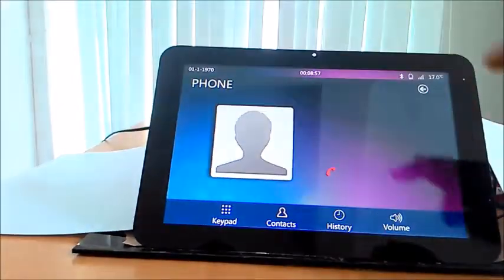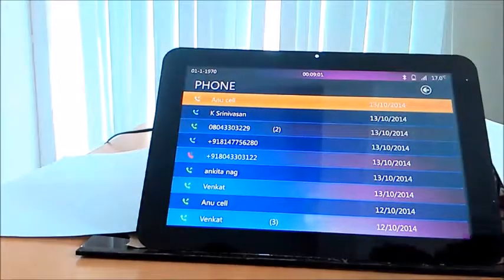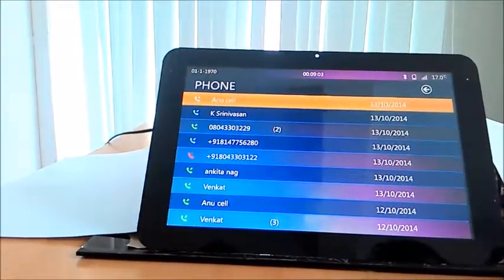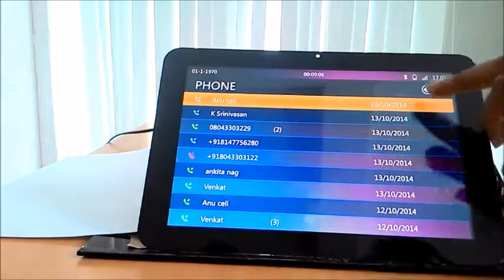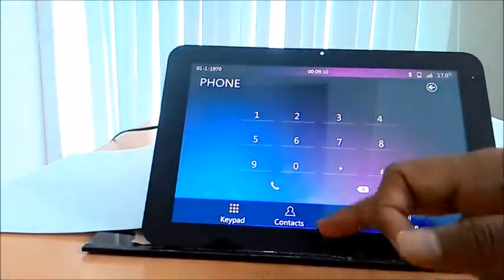Or I can dial some number directly. I can see the history, so that I can see the list of calls, or I can directly dial a number as well.